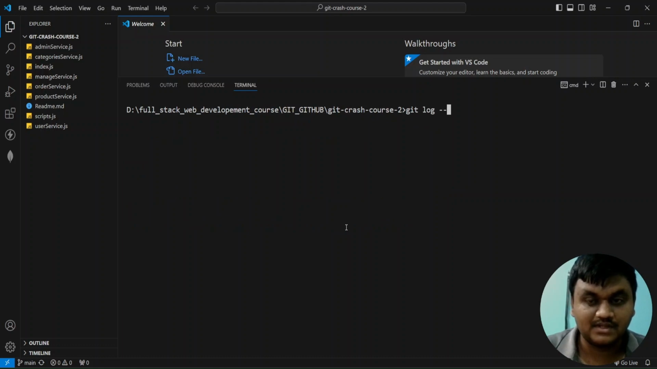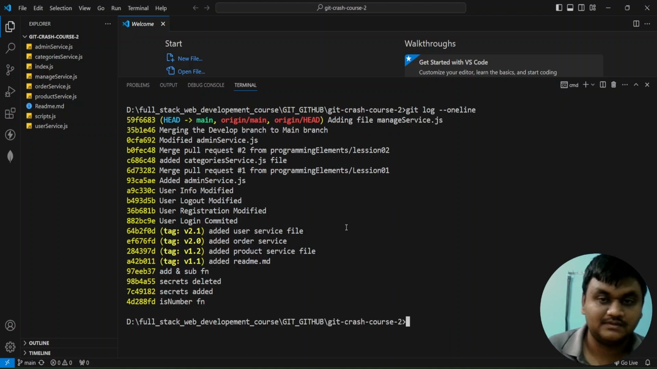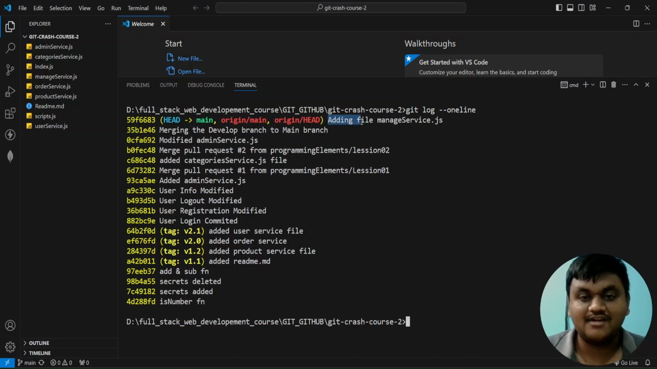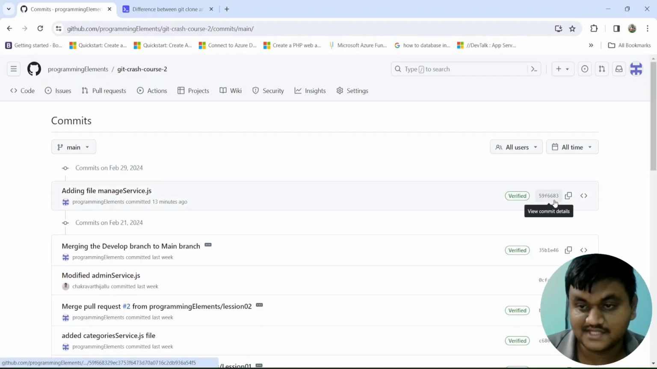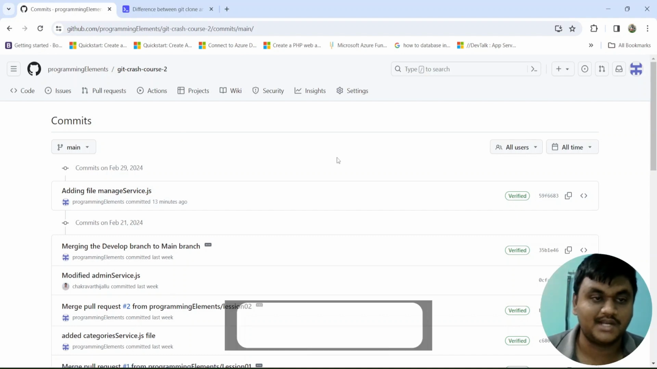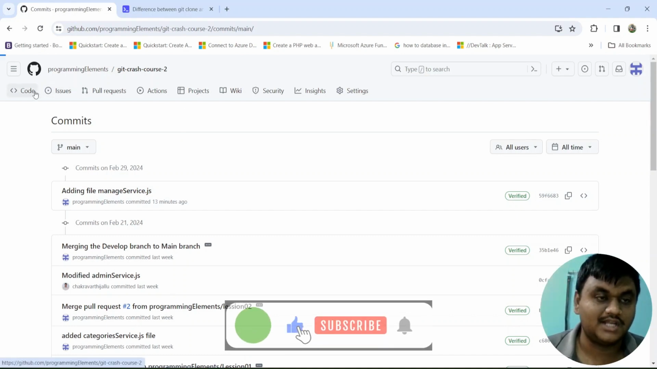Git log hyphen hyphen oneline. If you see this, what is the last commit? Adding the file manage service.js. What is the commit ID? The commit ID is 59F6683. This is the commit ID. Okay, we got the entire code.